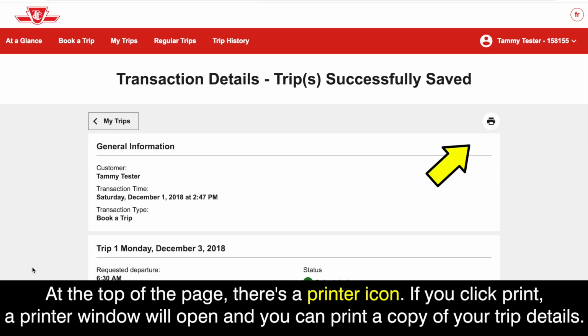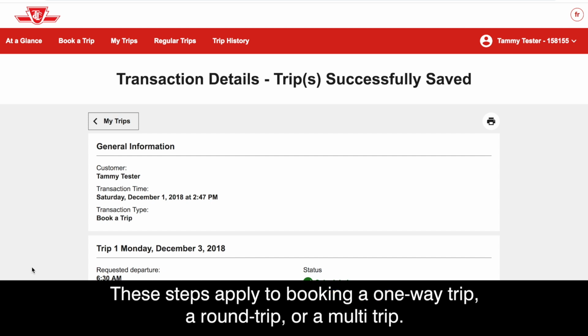At the top of the page, there's a printer icon. If you click Print, a printer window will open and you can print a copy of your trip details. These steps apply to booking a one-way trip, a round trip, or a multi-trip.